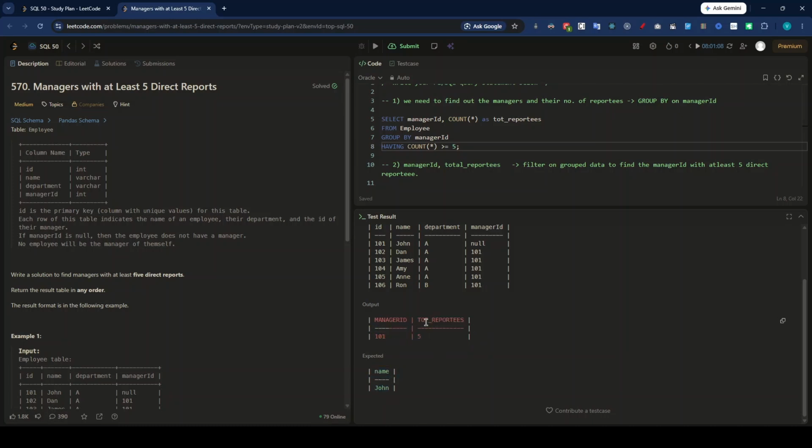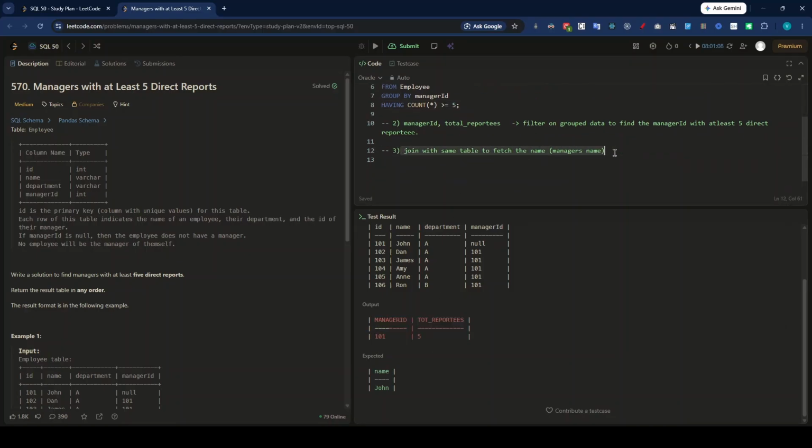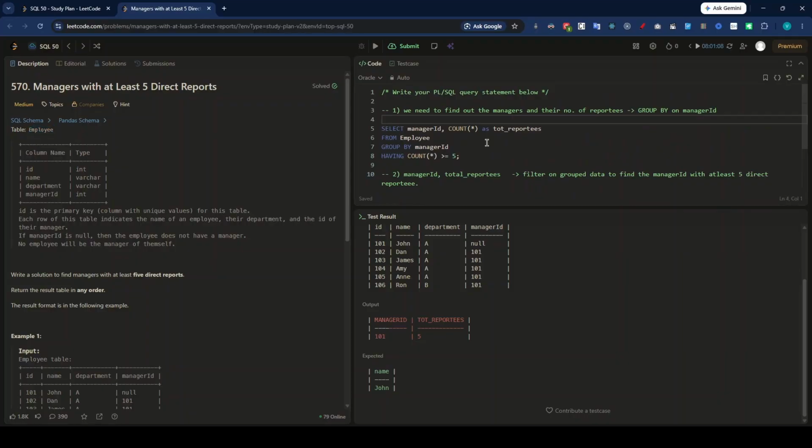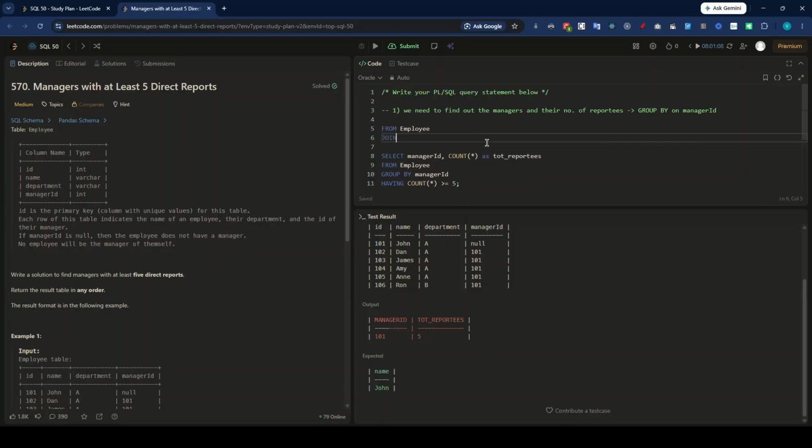And we do not need this total reports either, we just need to give the name. So what we'll be doing is a simple join. We have the manager ID, and we can join it with the employee table to fetch the name. So I'll select from the employee table and do a join with this whole query.